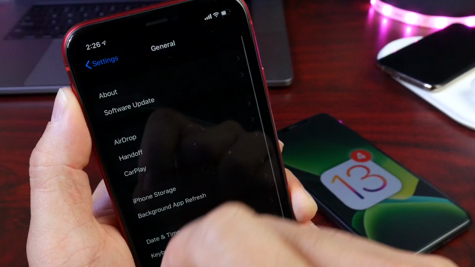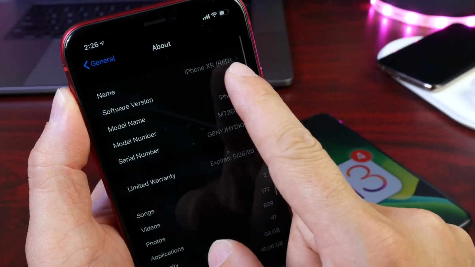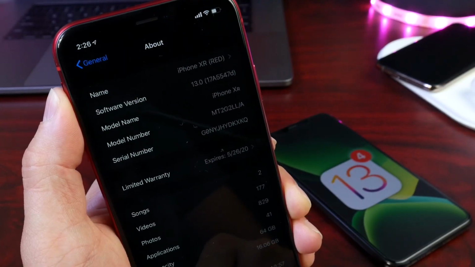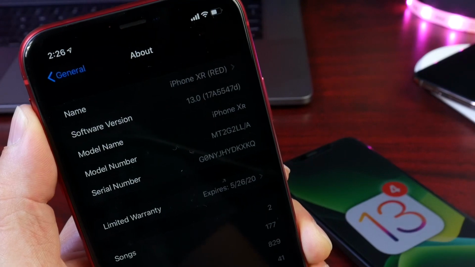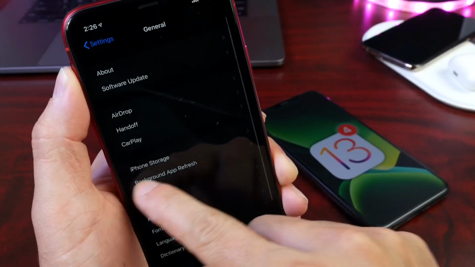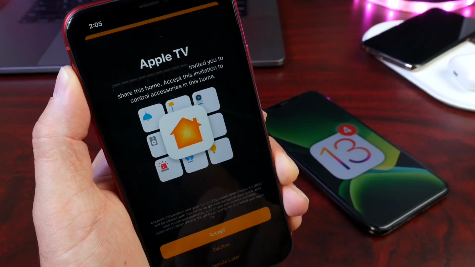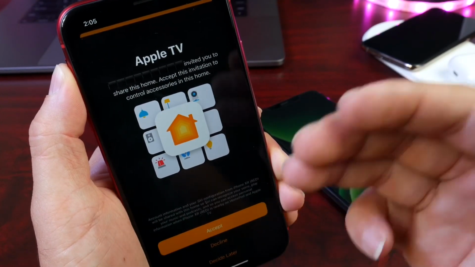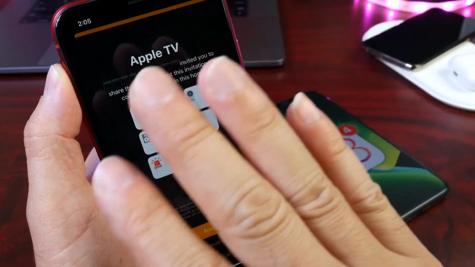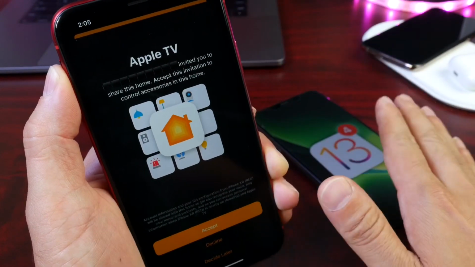So let's go ahead and jump into the about section and take a look at the latest build number for iOS 13 beta 5. 17A5547D is going to be the latest build number for iOS 13 developer beta 5. Now, for whatever reason, this software sort of rebooted the entire OS, and I'll explain that in a few seconds. We're going to be comparing that to beta 4.